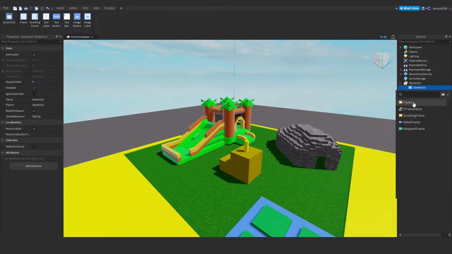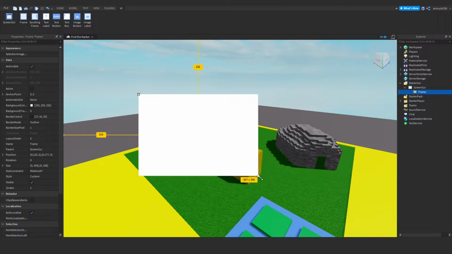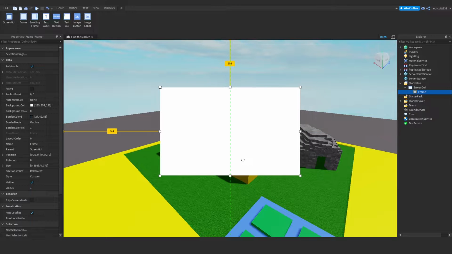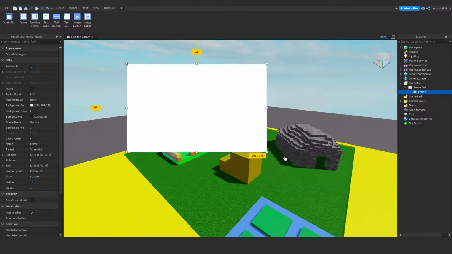So let's add in a frame. It's kind of like a block, really. It's like a square of information. We can get images in these frames. We can put buttons on these frames. We can really do anything. Now, this is going to be our index.